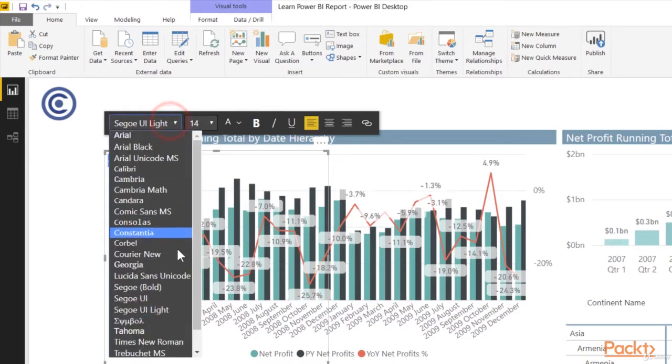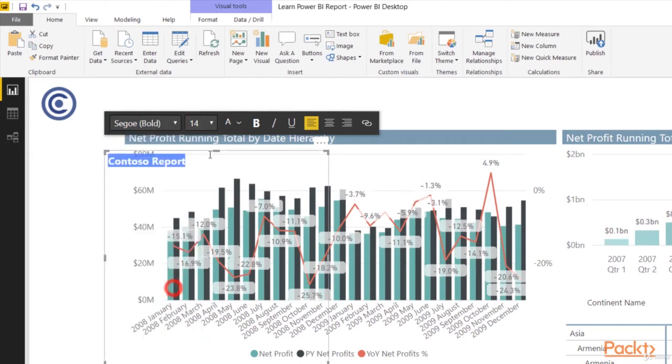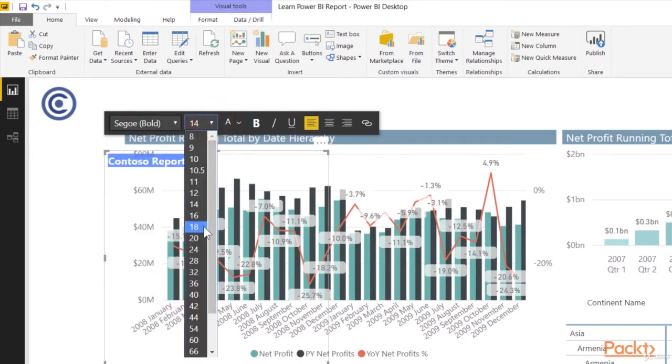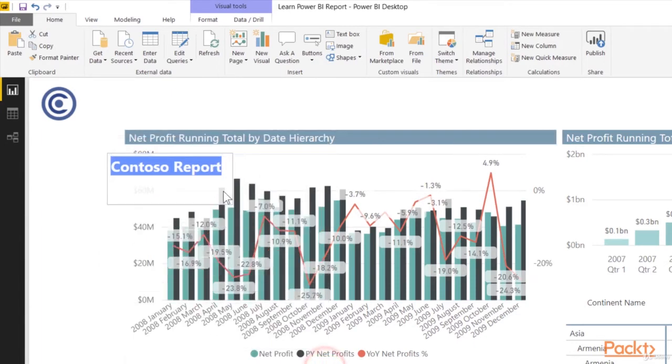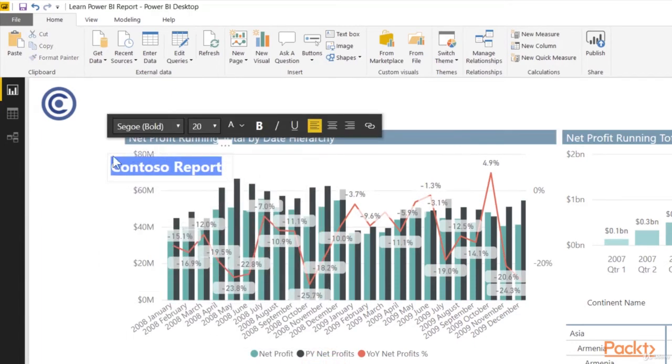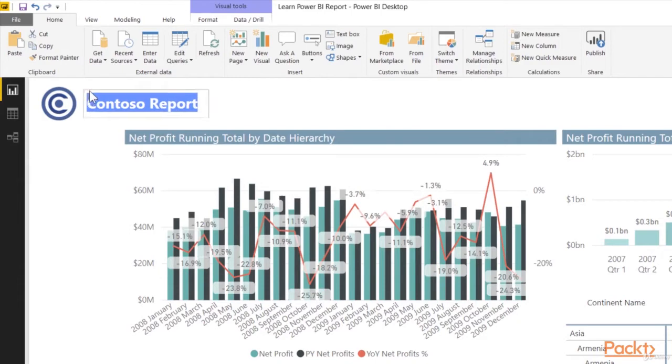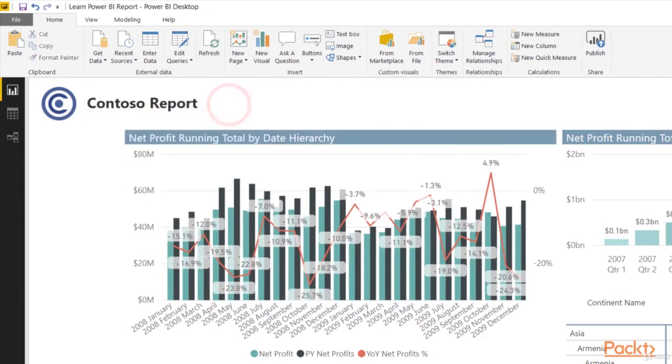I'm actually going to change that from Segoe Light to Segoe Bold. Maybe make that a bit bigger, like a font size 20. Go ahead and resize this just a little bit. There we are. And now that text box can be placed right up here next to the logo itself.